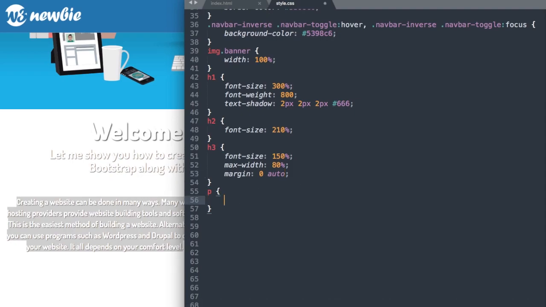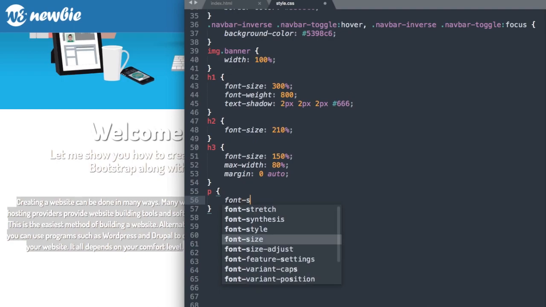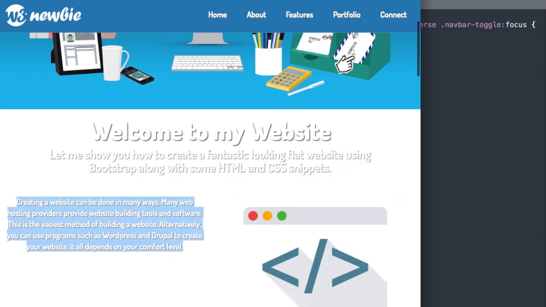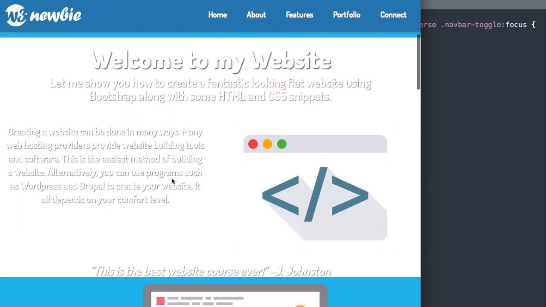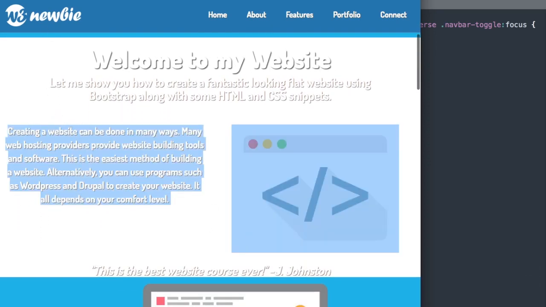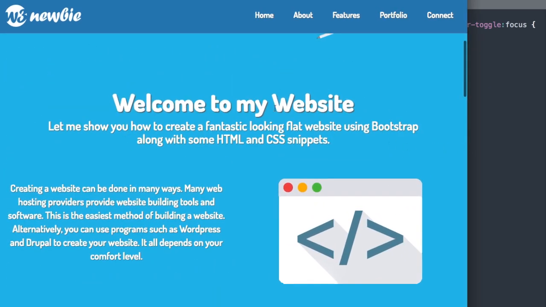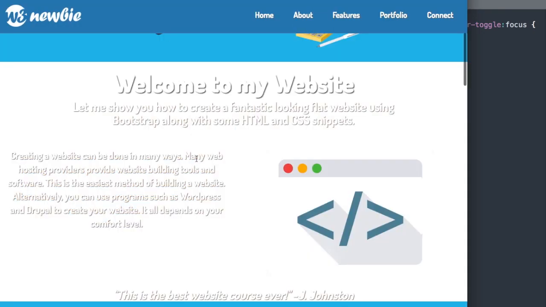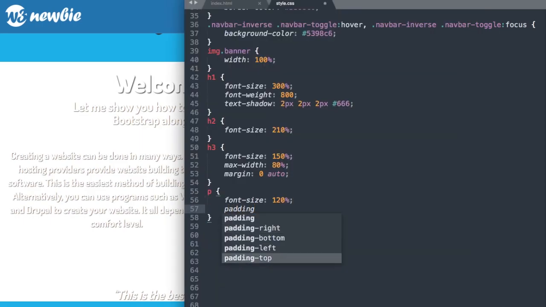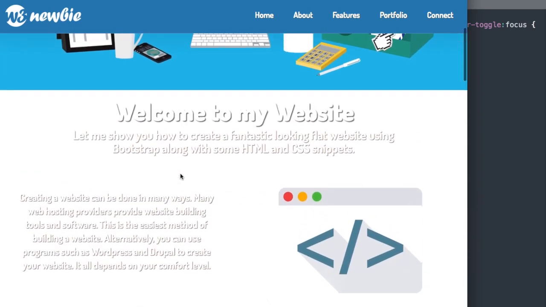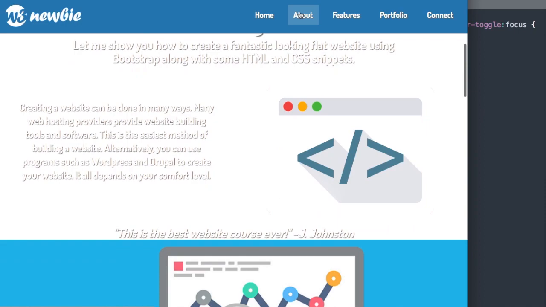Alright, so we'll have our paragraph text at a font size of 120%. Okay. And right now it's even with the top of the image, or a little bit above. So let's add some padding to the top of our paragraph section. So we'll give it a padding of 6% all around, or you can just do padding top if you want it to stay as wide as it was. Alright.